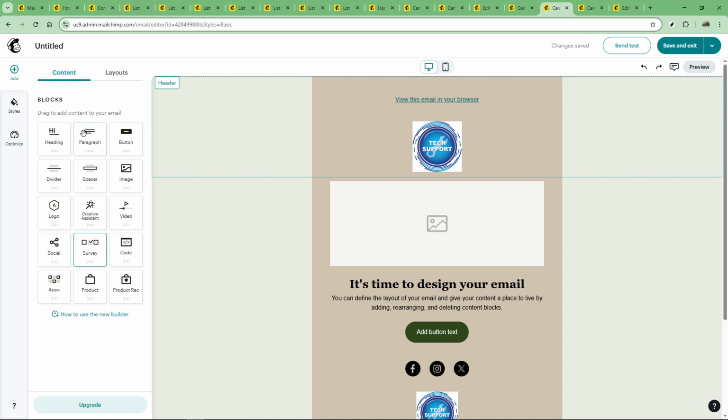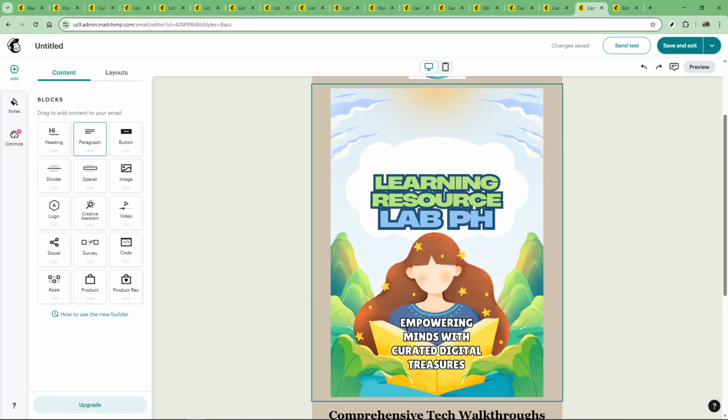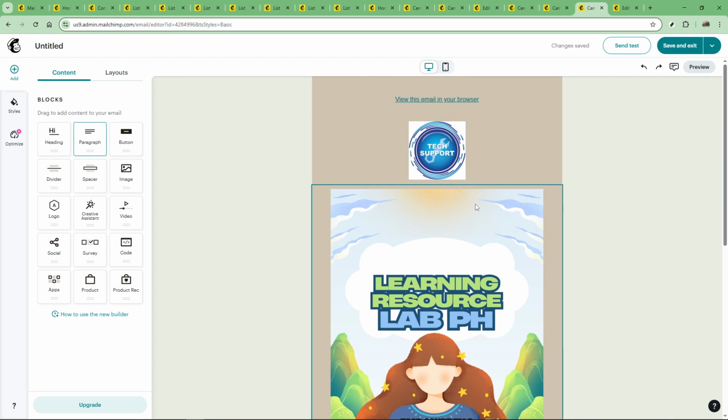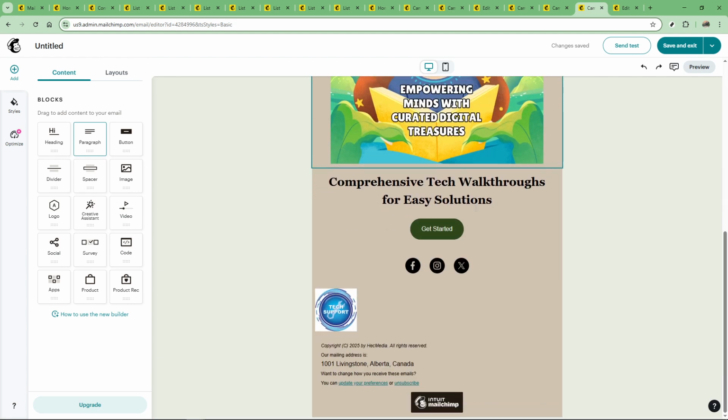Using Mailchimp's intuitive drag and drop editor, you can add text, images, buttons, and even social media links. Adjust the colors, fonts, and other design elements to reflect your brand identity. Personalization is key, so consider using merge tags like the recipient's first name to give your email a personal touch.